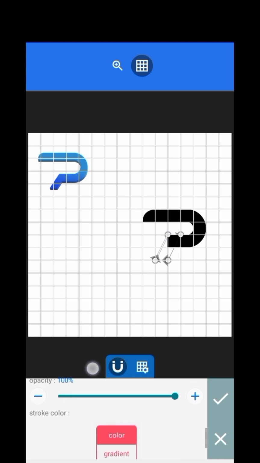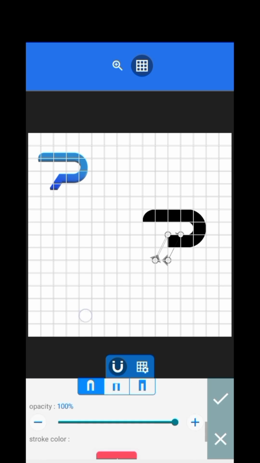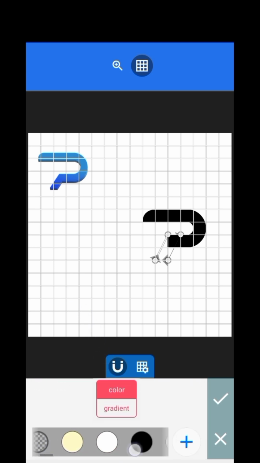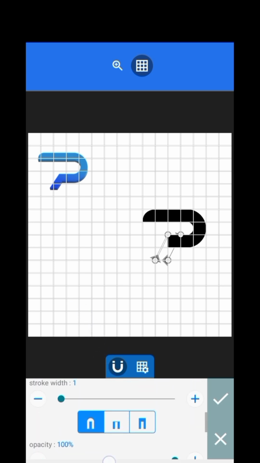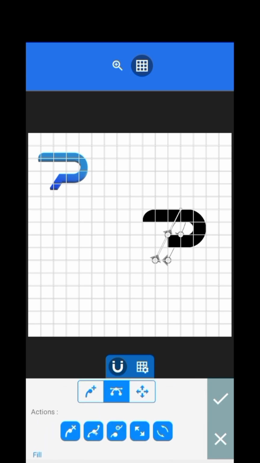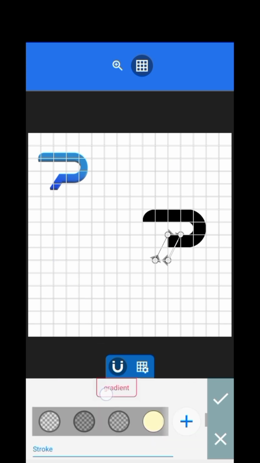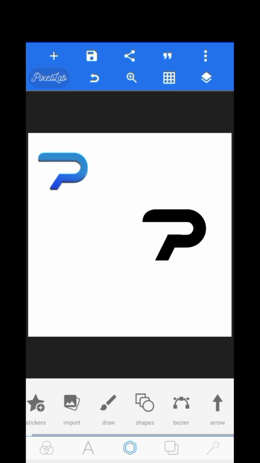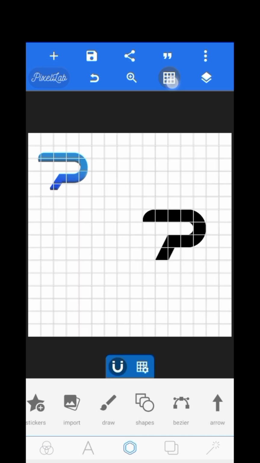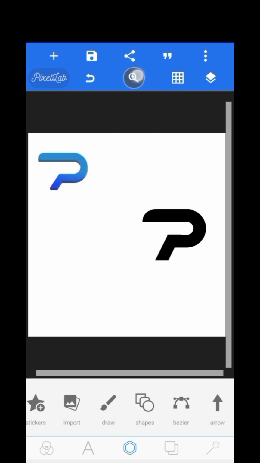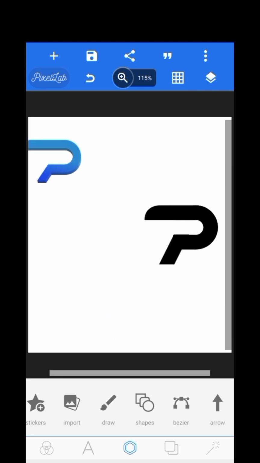So you come right here, since it is closed, you just come right here to fill in color. So it's not yet closed. Just come here to close it like this. So we have this, so you can now fill in color. So we are filling it as black. So we have this effect, but you can notice right here that the edge is not smooth.